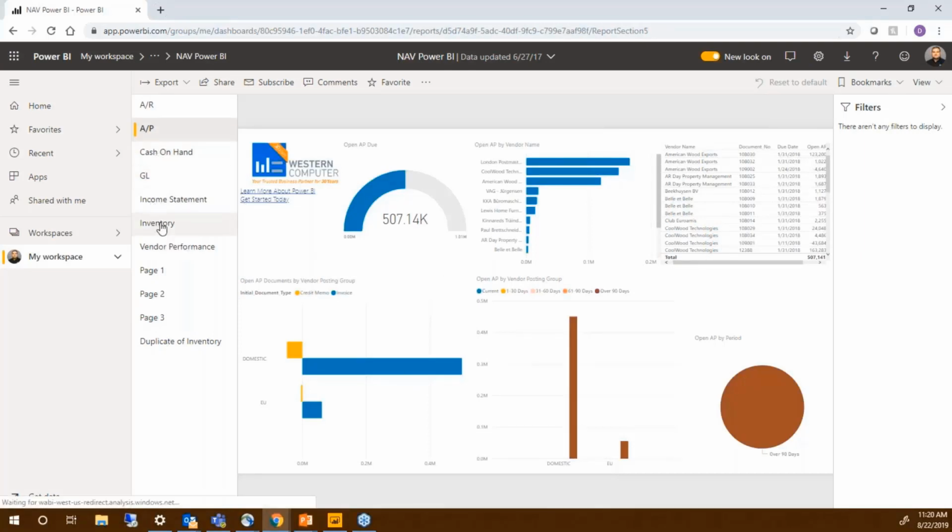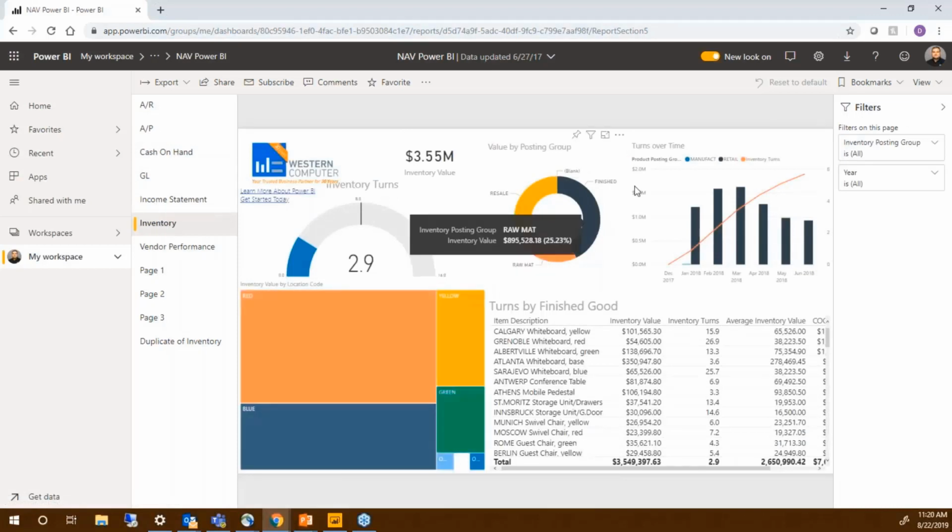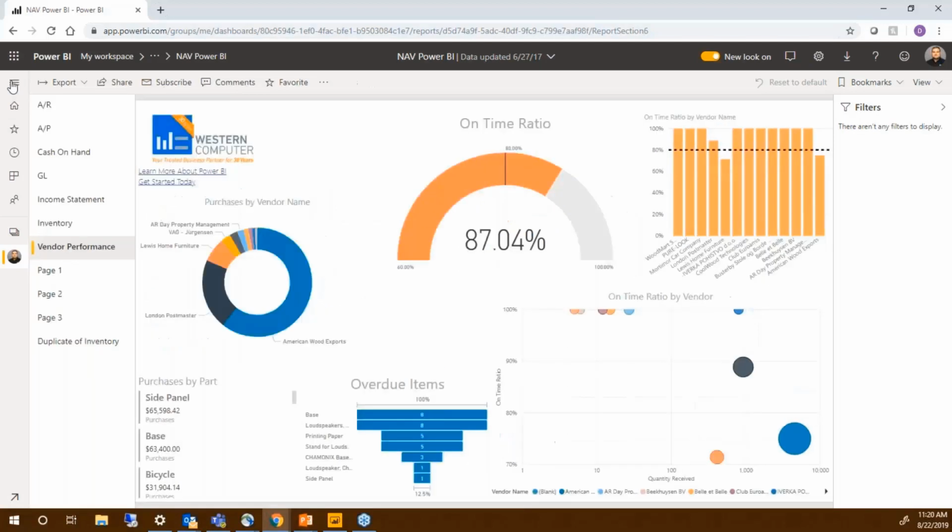For example, for inventory. Can you show me the vendor performance one? I know when I've spoken with customers, they really like that one because it's a difficult metric for them to track. And typically they're running multiple reports to try to do it manually. And the fact that you can click a button and see it is always powerful.